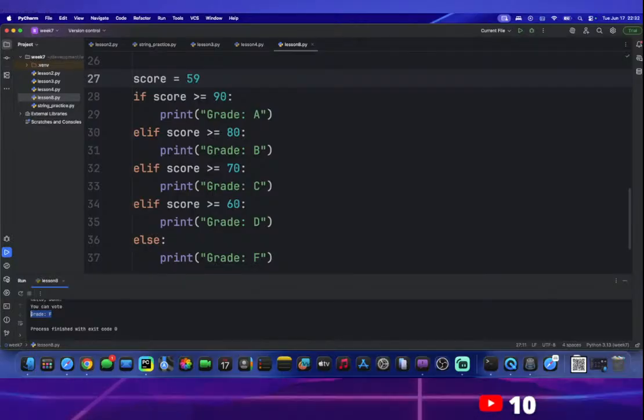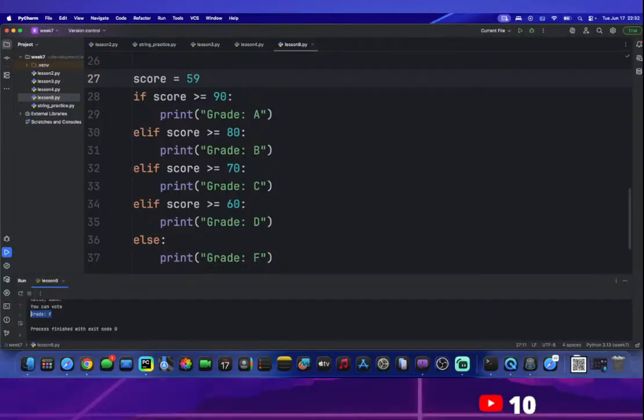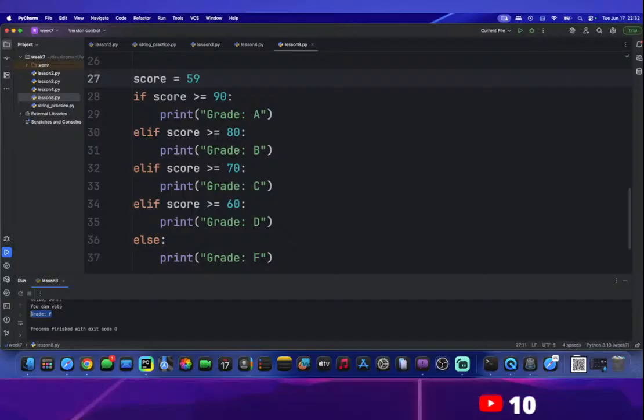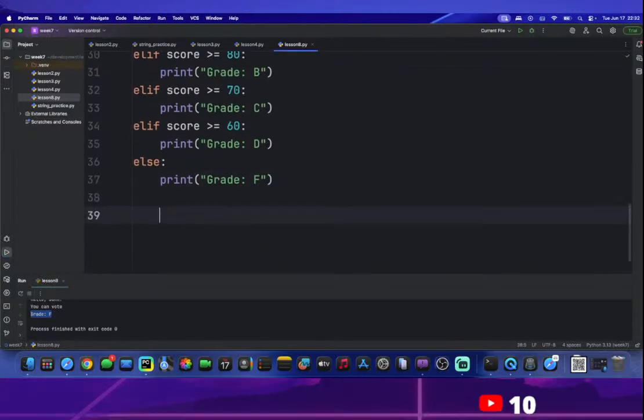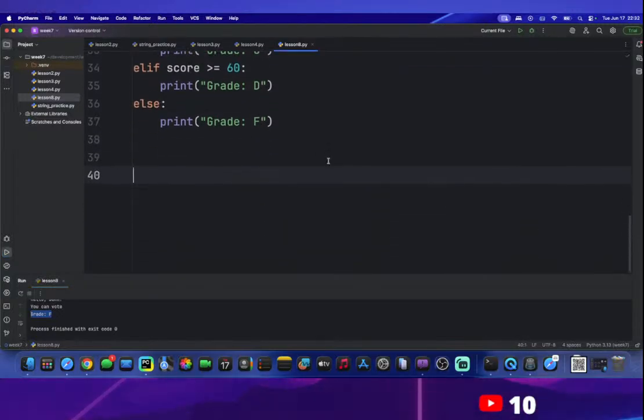Now the next one is logical operators. So combining conditions with and, or, not. Here in Python, we can actually write actual words, which will be our conditions.